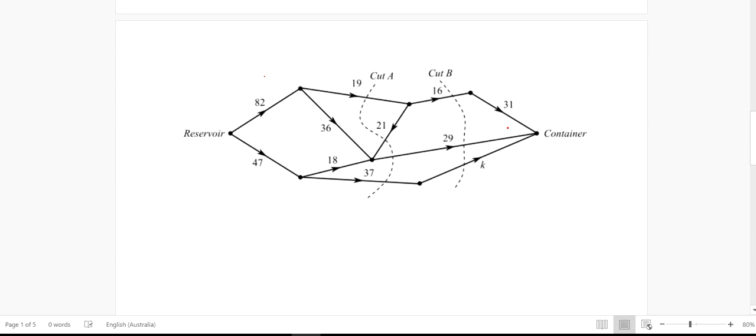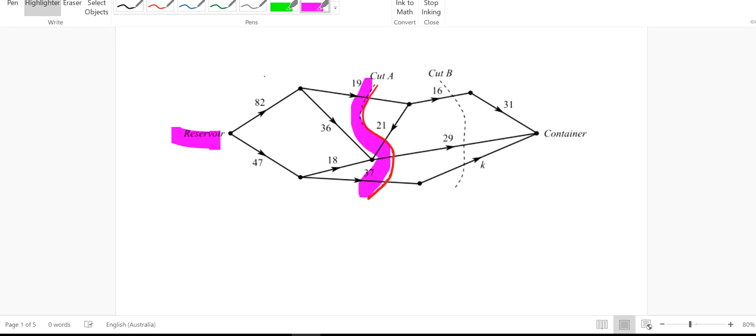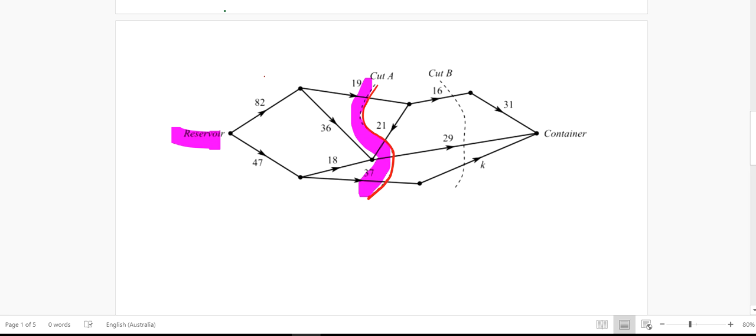Okay, this one we're being asked to find the capacity of cut A. So we'll go ahead and do that. Now we'll shade the source side, which is our reservoir, because we only want to explore the edges that go source to sink. So source to sink, we'll count that one. We won't count the 21 because it's going sink to source, it's going the wrong way. We'll cut this 29 though, and we'll count this 37.